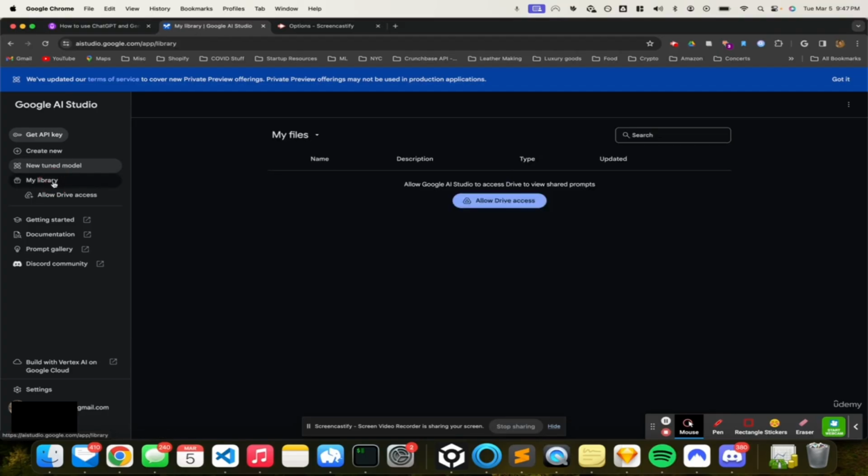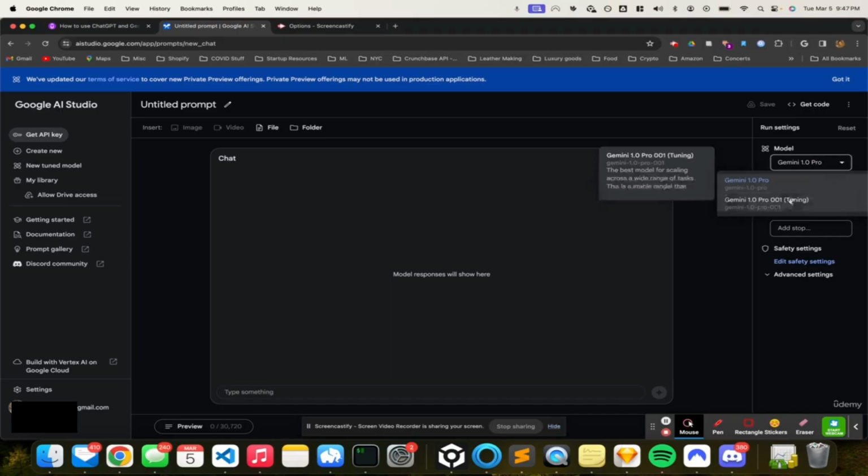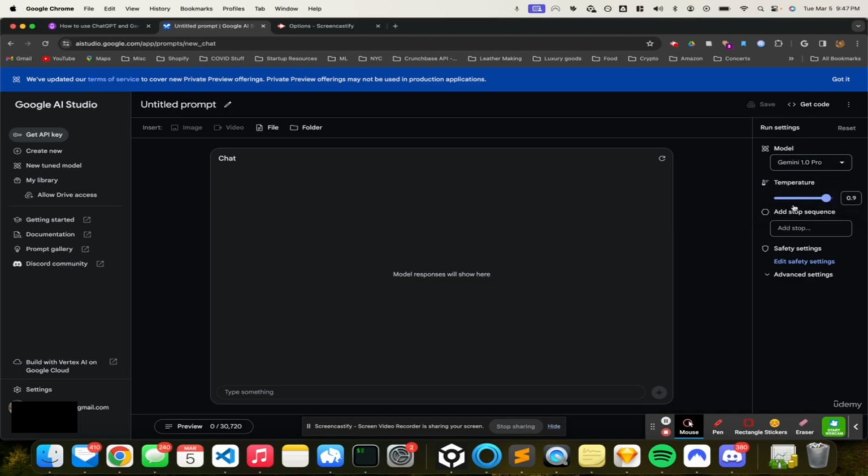Library will show you different shared prompts that you have, and you can follow the documentation. On the right side of the main screen, you can see the different models that are available and the different temperatures. Temperature is also another way of indicating creativity.